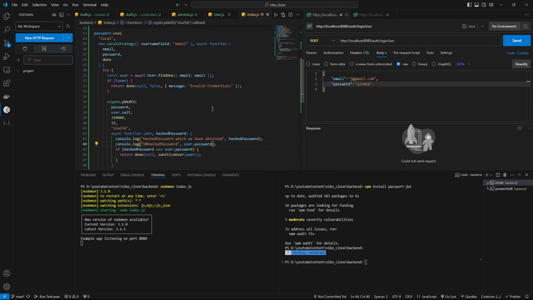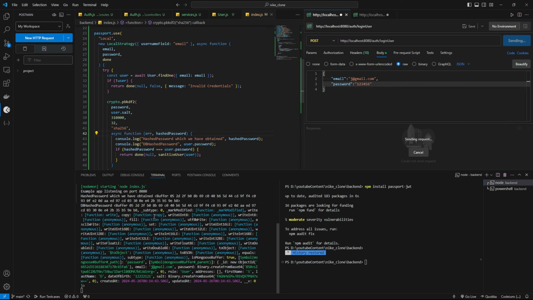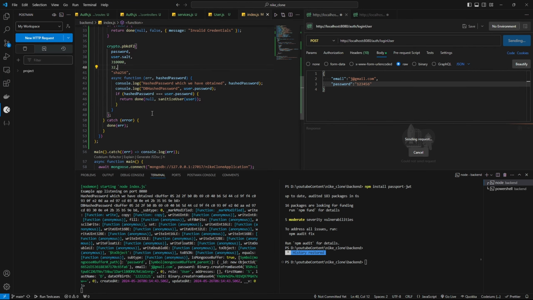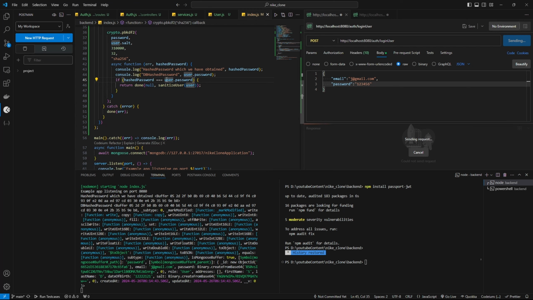Okay, now if I send it, then you will be able to see that the hashed password which we have currently made is in this format, and this is in some other format which looks quite different from our hashed password. So that's the reason why we can't check them using this equal operator. So we need to try something different.